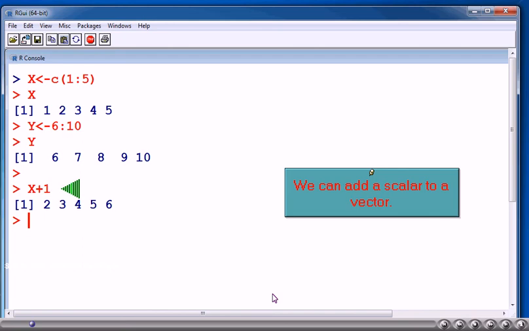Like mathematics, in R also we can add a scalar to a vector. For example, when we add x plus 1, here x is a vector, 1 is a scalar, then 1 will be added to each element of x.